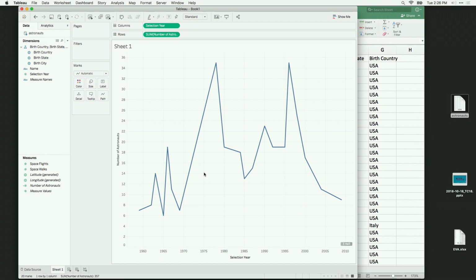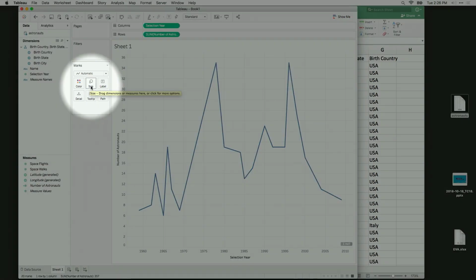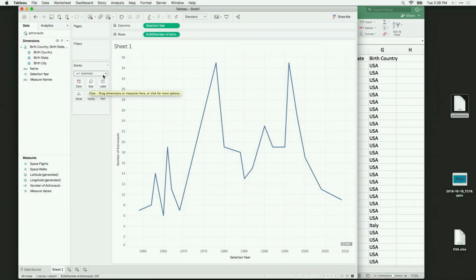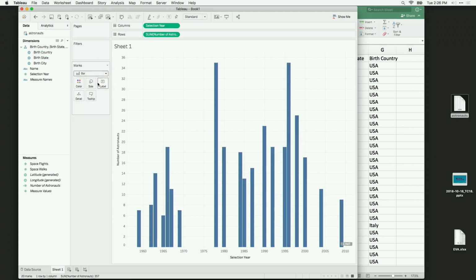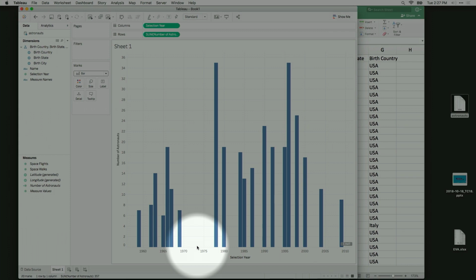I still like that the rows and columns are set up the way they are. I just want to change the way that the marks are laid out. So I'm going to use the marks card to do that. The marks card changes the way that marks look on your visualization. I'll use this drop-down that says automatic and instead choose bar. Great. So now it's more clear that in 1969 there were 7 astronauts selected. 1978, there were 35, and in the intervening years, there were no astronauts selected.